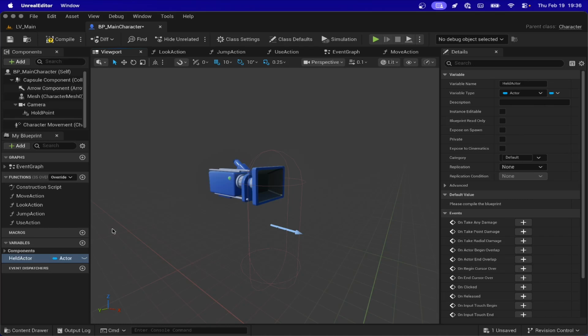Define a second variable called useDistance and set its type to float. This will represent the distance at which the player can attempt to use any object in the world.